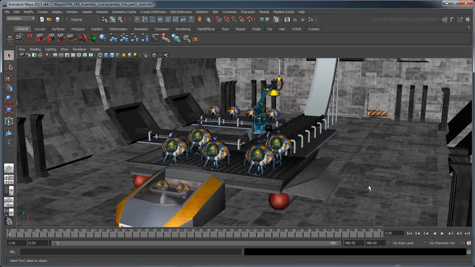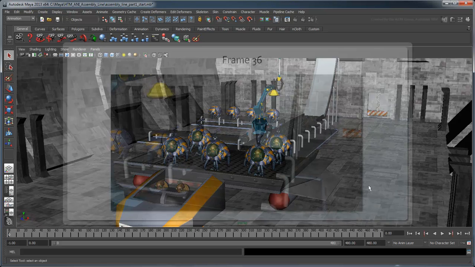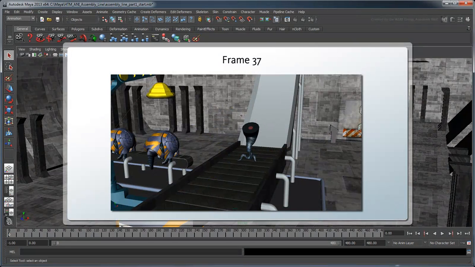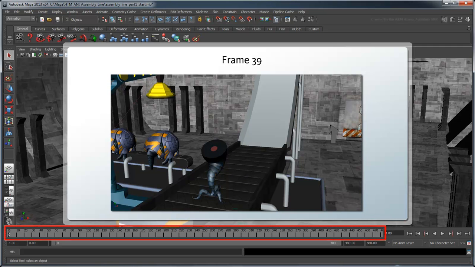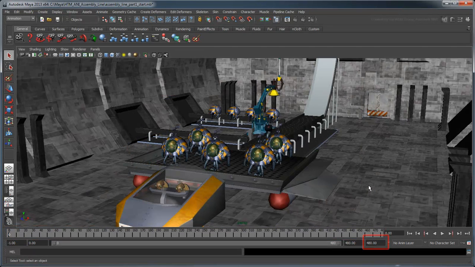Open the scene Assembly Line, Part 1 Start. As with traditional hand-drawn animation, Maya creates the illusion of movement by producing a series of still frames in sequence where each image is subtly different from the last. Each of these images corresponds to a single frame in the time slider located at the bottom of the Maya interface. The time slider shows you the number of frames in the scene, as well as highlighting the current frame displayed in the workspace. A scene can have as many frames as you want. This scene is comprised of 480 total frames.